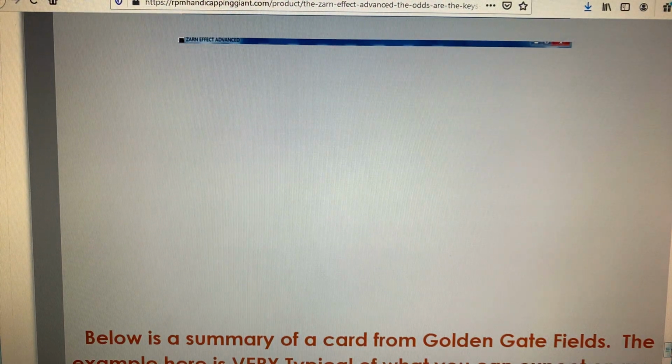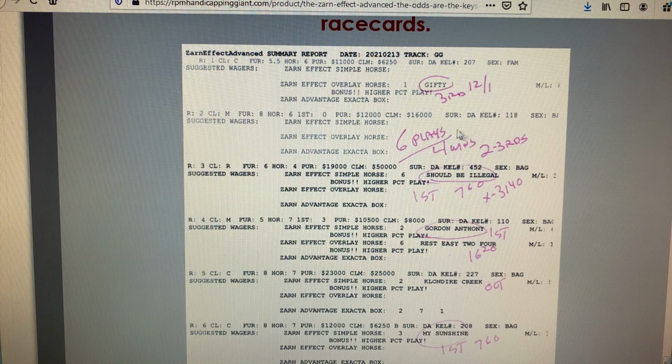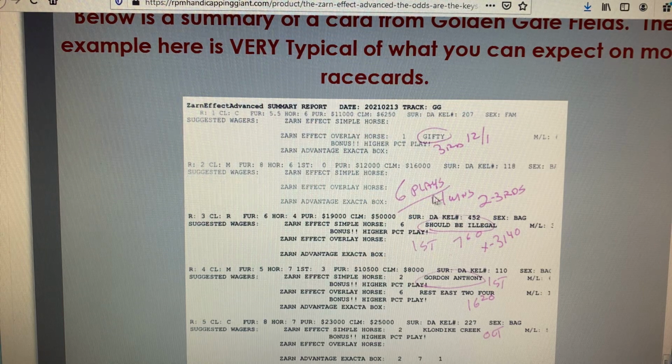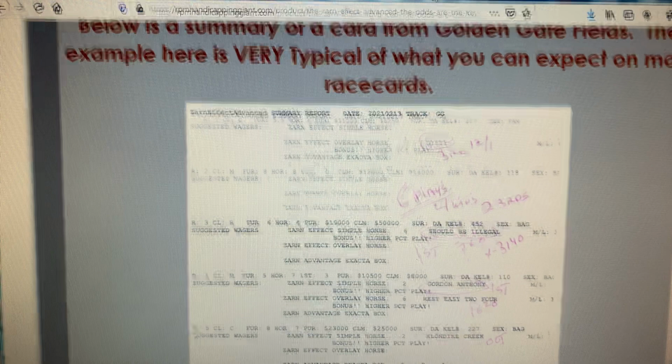We have printed out the results of a Golden Gate card. And again, this is very typical. We didn't just pick this card out because it had 4 wins on it, but this is pretty typical of what you'll get. Normally you only get 3 to 4 plays a day, but here we had 6 total because a couple of times we had 2 plays, both on the Simple and the Overlay. But here you had 6 plays, 4 wins. One of them was a 16-20, and 2 horses came in third, including this horse in the first. It was 12-1 and came in third. So it does hit the board with some nice prices.